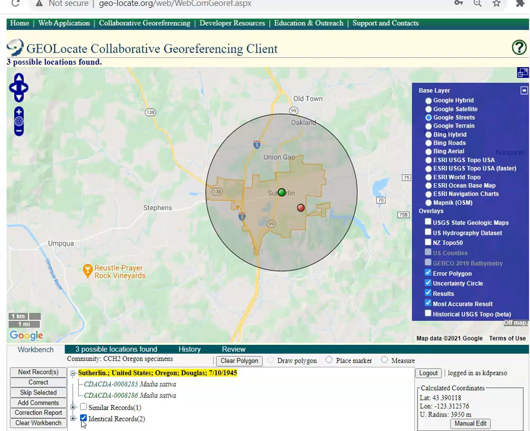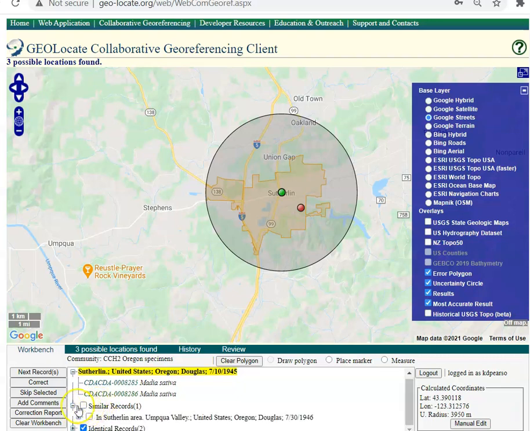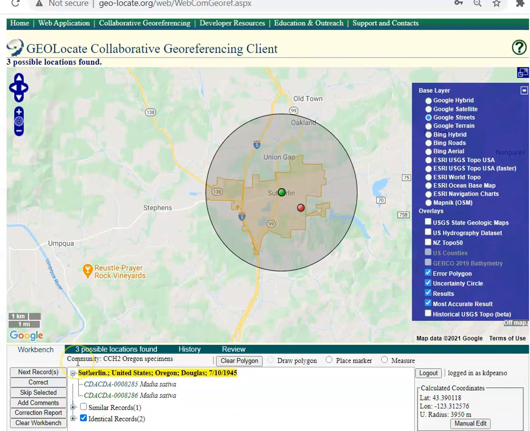Once you have assessed any similar or identical records, you can georeference your highlighted locality. GeoLocate will attempt to georeference your specimen by comparing key phrases in your locality description with information stored in its gazetteers, which are internal lists of places. The green point is GeoLocate's best guess for the locality of the specimen. You may also see red points, which are alternative guesses.